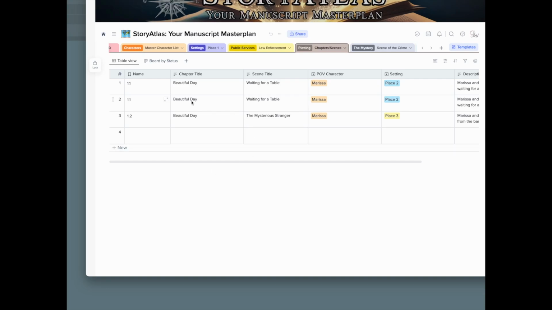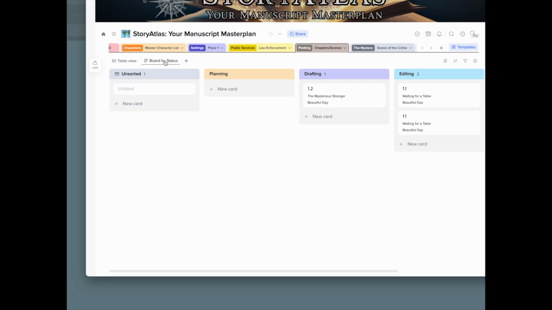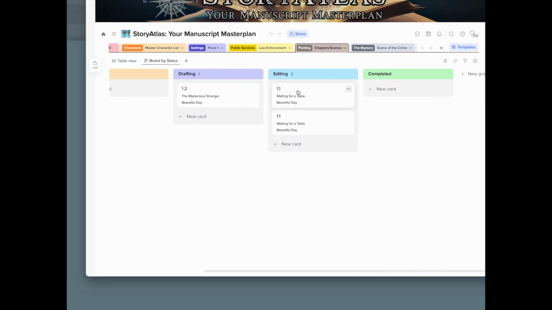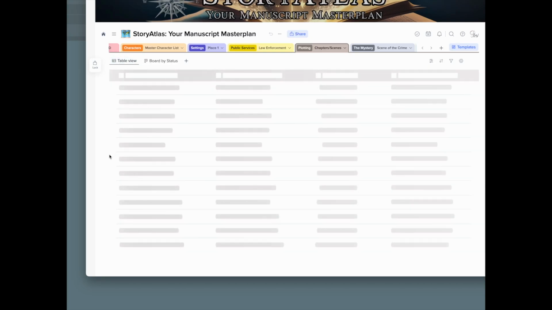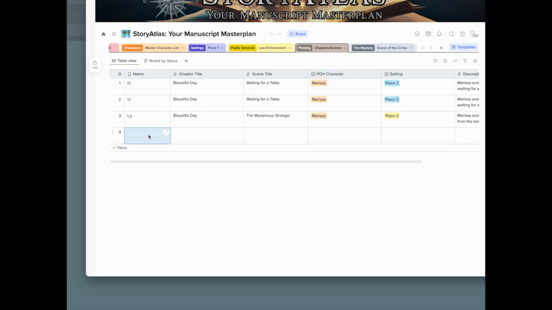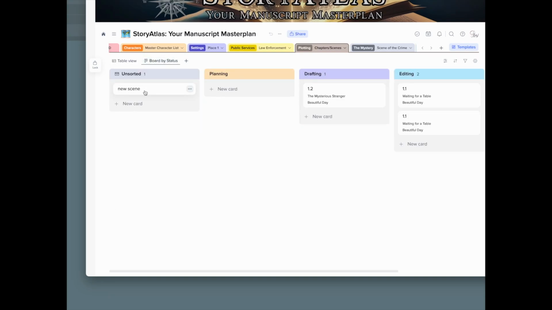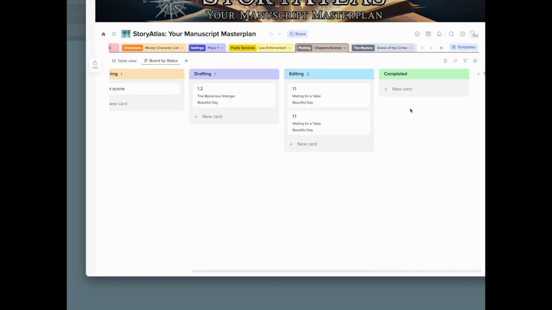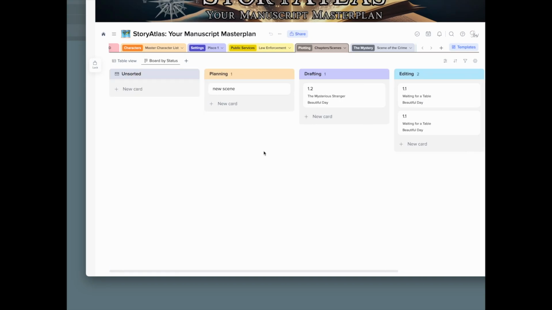But you have your table view, you have your Kanban board, so you can switch things, keep track of where you are with each scene. When you create a new scene over here, it's going to show up in the unsorted category, and then you can move it to wherever you need to on your board just to keep track of the status of the scenes you're working on.